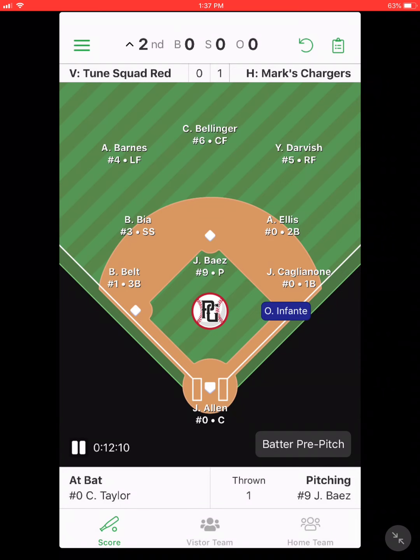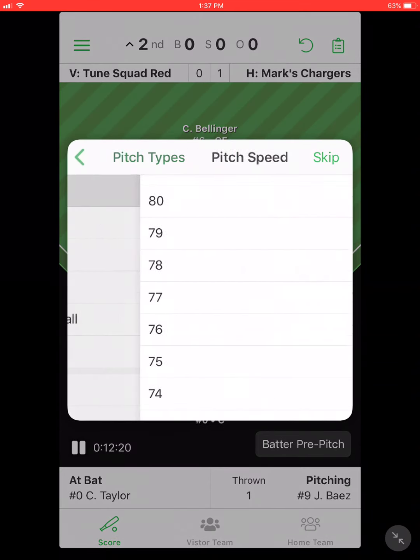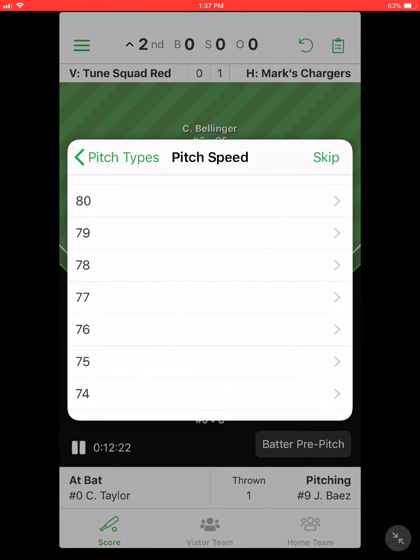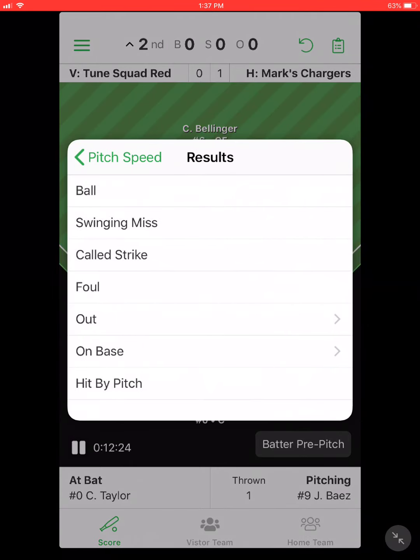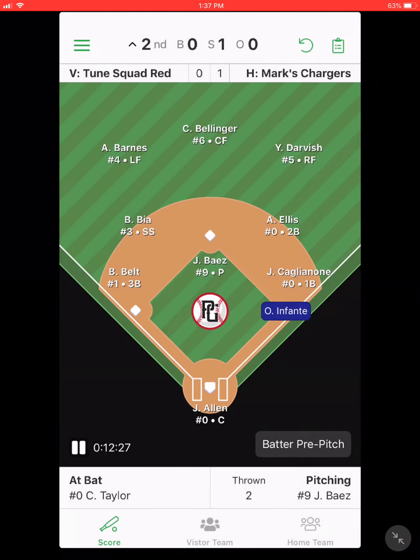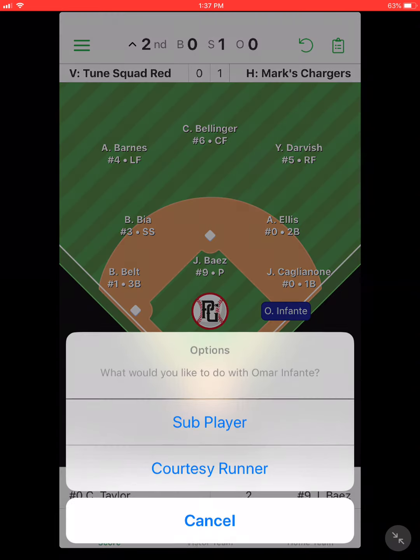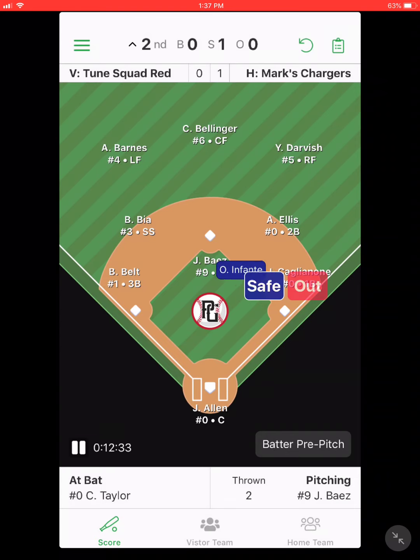Now, if Infante steals, you will, depending on if he steals before the pitch or during the pitch. We'll say he stole during the pitch. So you will put the pitch in first. So say it was a hit and run type of situation. So we'll say Taylor swung and missed. So you put the pitch in first, and then you will move Infante and drag him over to the next base.